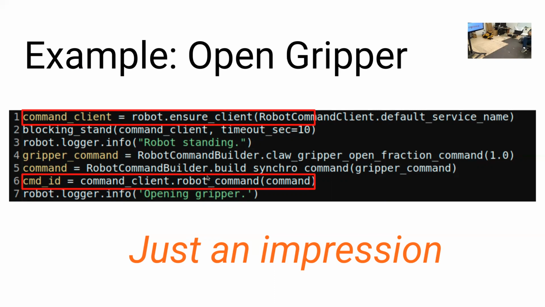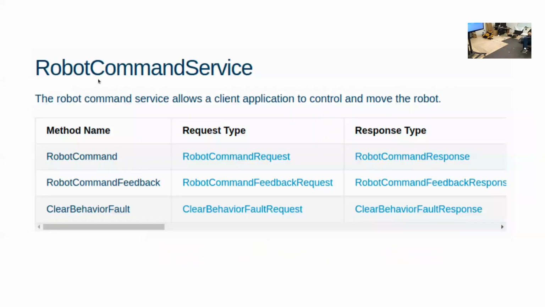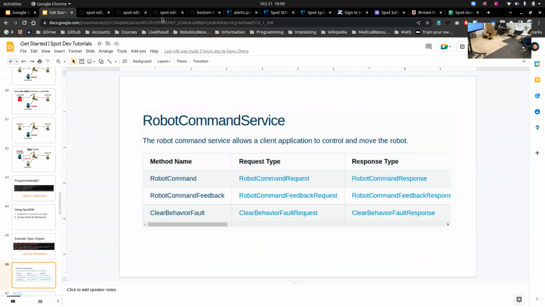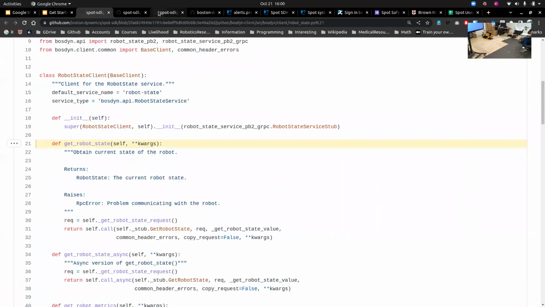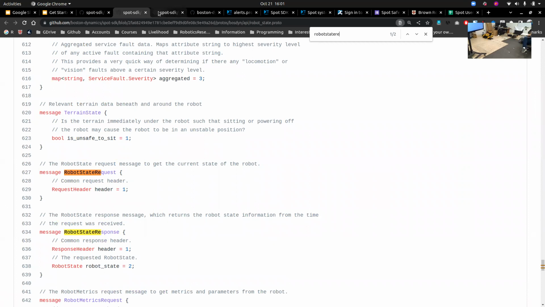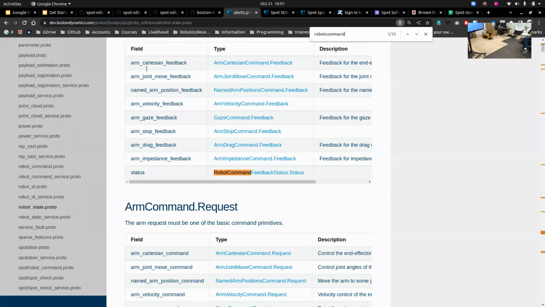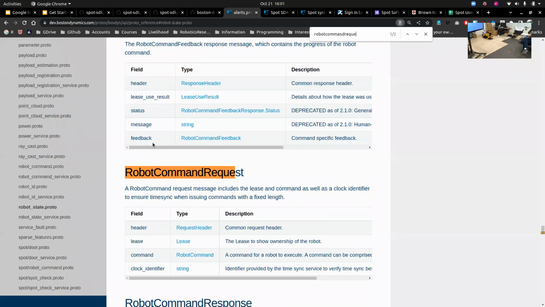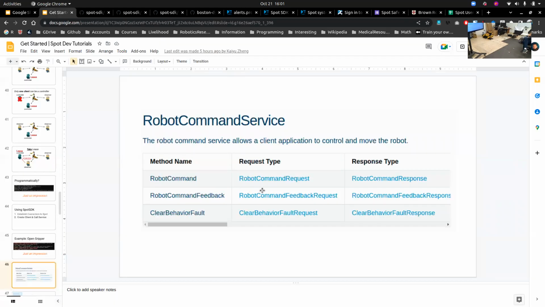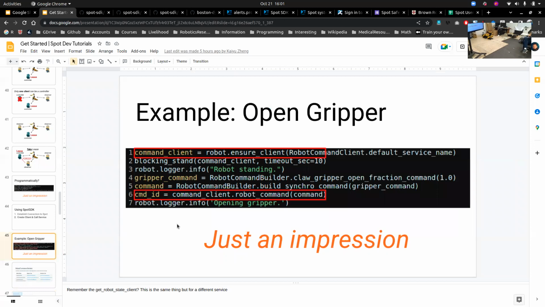Basically, this is the definition of the robot command service, and one of the RPC calls is robot command. We should probably look at the RPC for this. If I go to robot command request, you saw that robot command request was the request type for the robot command RPC, which is essentially what I'm calling here.